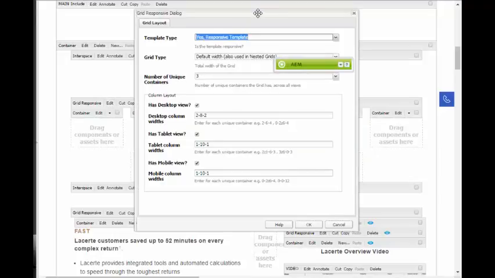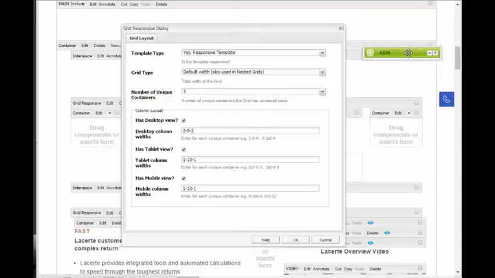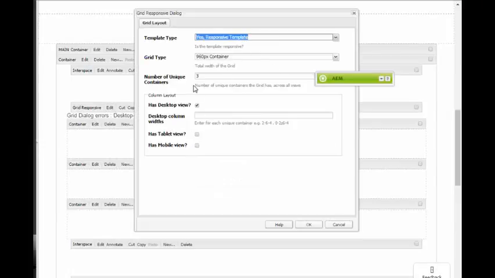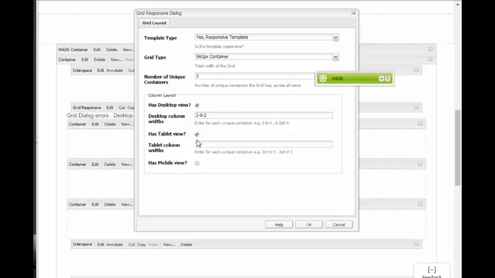So it's asking for 3 unique containers, and that's kind of what we have. And then for the desktop, it's got 282. For tablet, it's asking for 110.1 and mobile 110.1 as well. So let's go ahead and configure our grid responsive in the same manner. Okay, so I come down to my grid. We're going to click Edit. And let's go through here and do 282. Enable the tablet view and enable the mobile view. And I remember those were the same. I did copy those, so we can just paste those in right here.